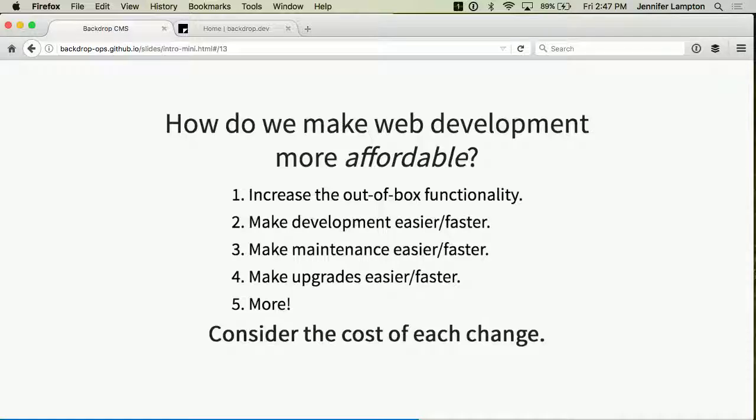Most important too is every time we make a change to Backdrop, we've got to consider the cost of that change, the cost not only in terms of how much it will cost you owning the website, but the cost in terms of what it does to the community in making that change. Is that something that's going to benefit? Is the change worth the cost? Which is, I think, a question that is not often asked in open source development.